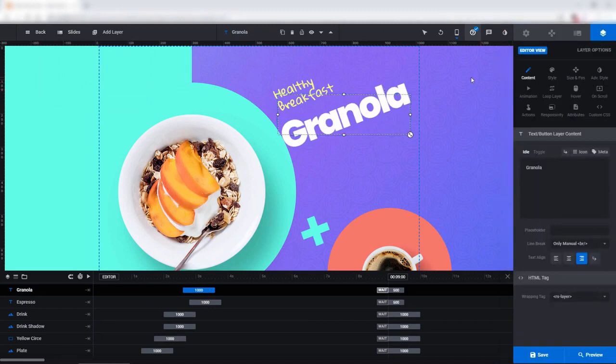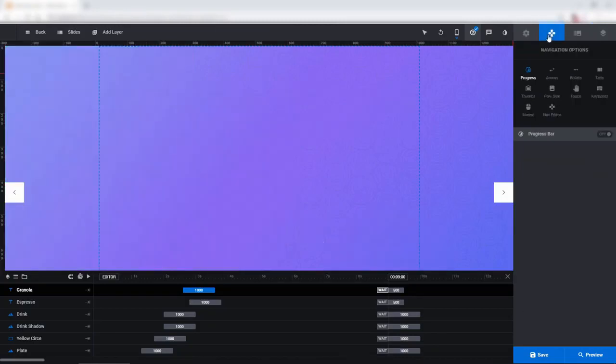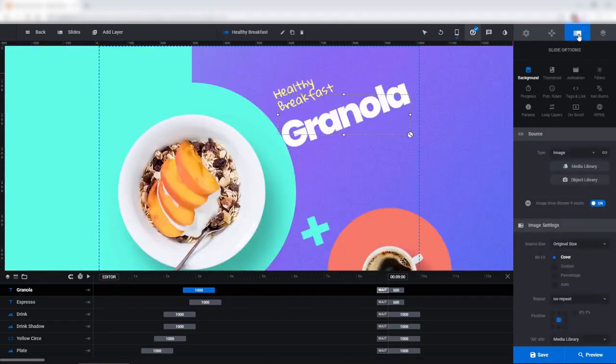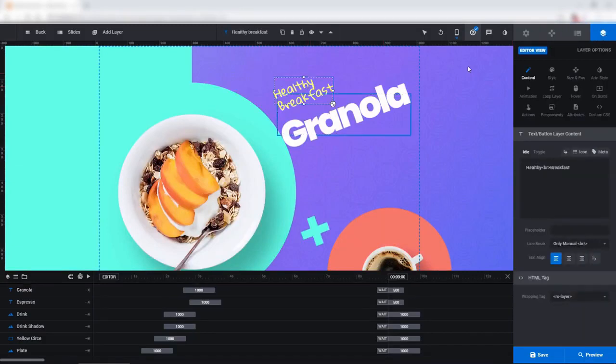So let's explore the right panel. The right panel is basically where all the magic happens. So right up here we have four main items. The first one is the slider settings. The second one is the navigation settings. The third is the current slide settings, and the fourth is the layer settings. So any layer that I have selected, I can edit that layer here in the layer settings.